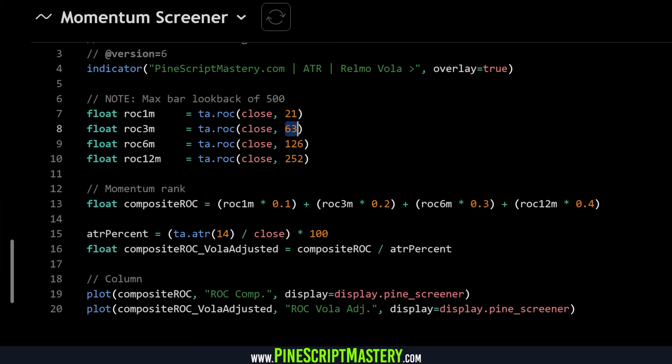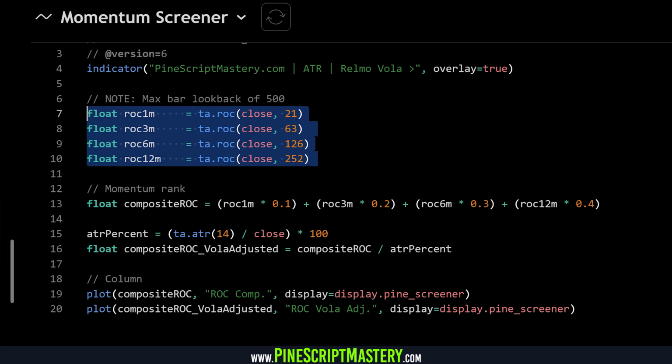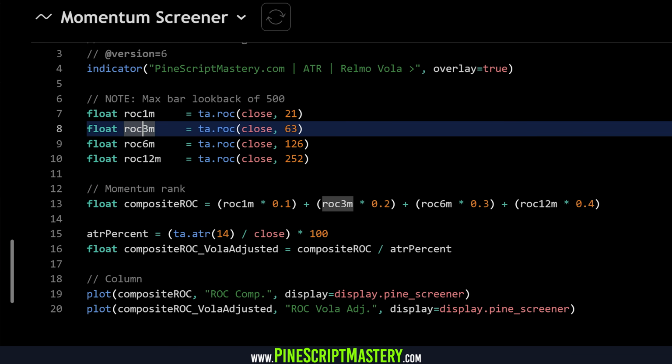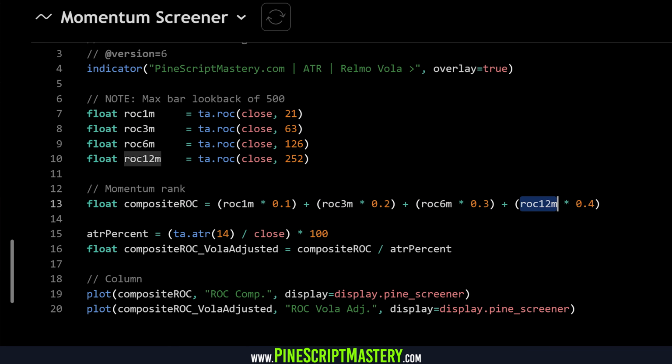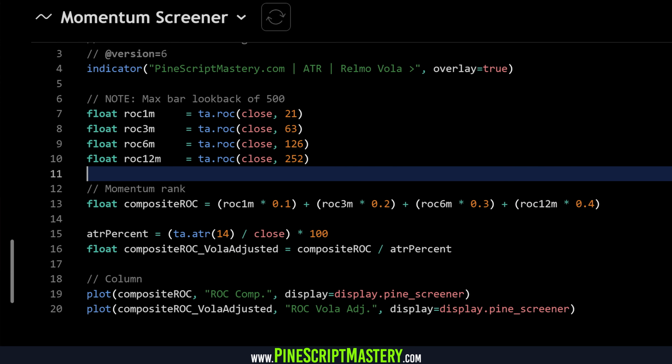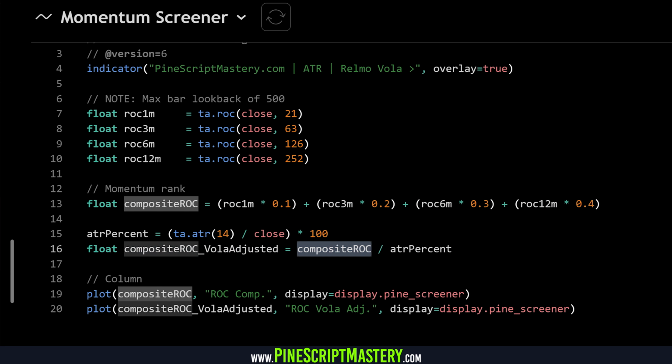ROC just gets the percentage change or rate of change between the current value and its previous value. And then we have these different look back periods. So that's why this is a composite ranking. We're getting the 1 month, 3 month, 6 month, and 12 month rankings, adding them all up while weighting the longer term rankings higher than the shorter term rankings. And then we are dividing that composite rate of change by the market's ATR percent.